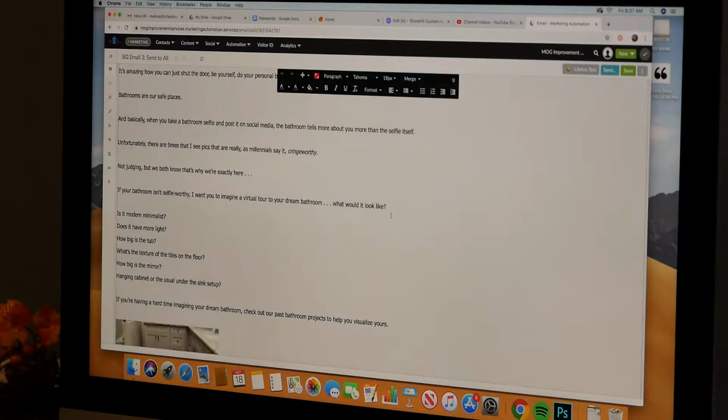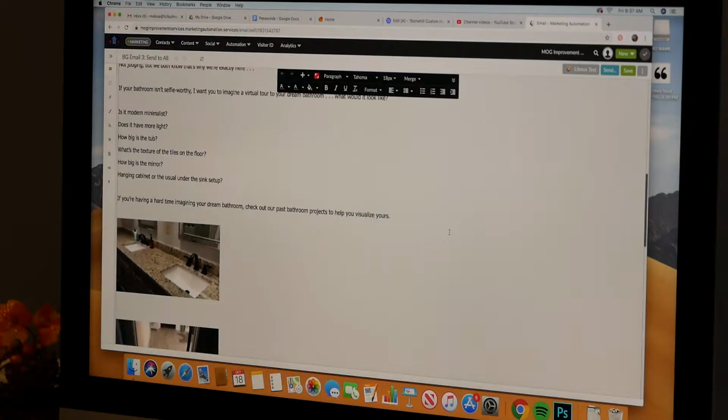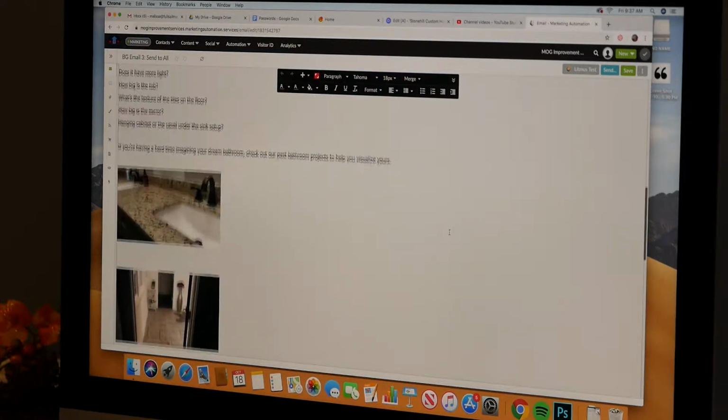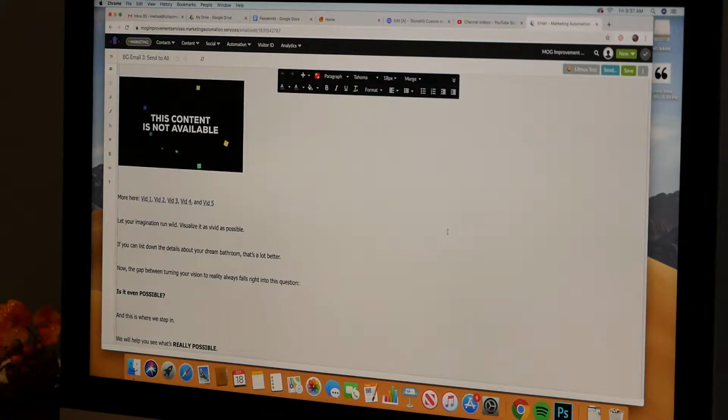If it's not selfie-worthy, I want you to imagine a virtual tour of your dream bathroom. What's it look like? Is it modern? Is it this? Is it that? See, this is actually pretty well done. And we gotta fix that bottom one.